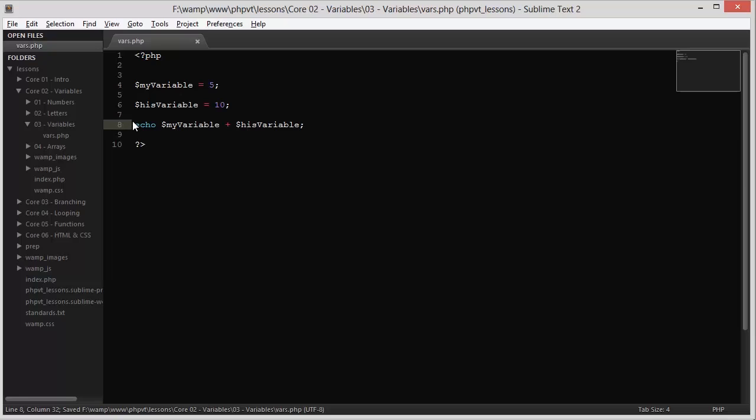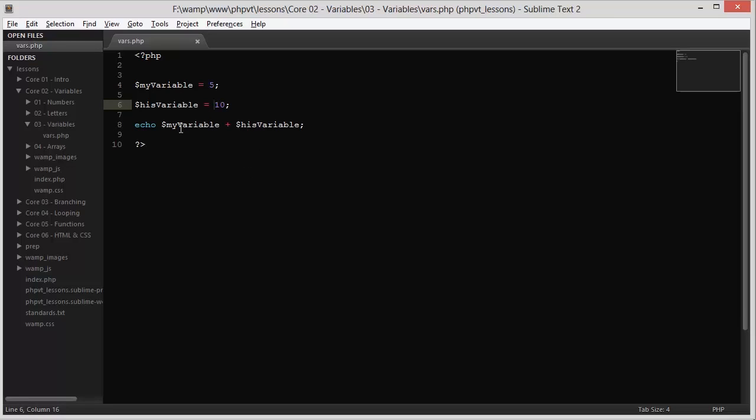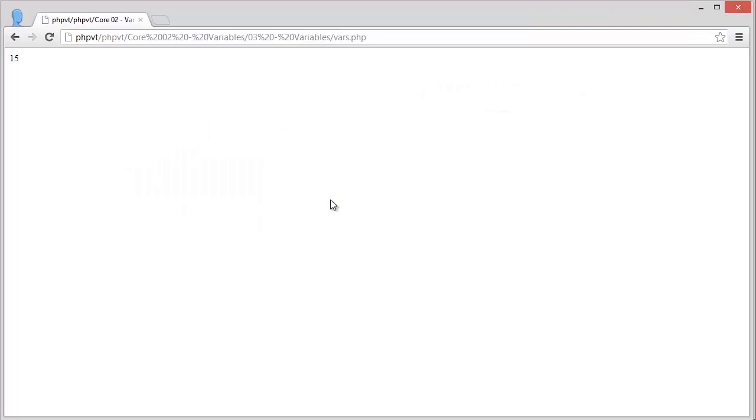So what's this going to do? It's going to say echo all of this, okay? And then all of this is something plus something else. The first something is going to be my variable, so it looks that up and finds out it's a 5. And the second something is something called his variable, and it's that 10. So when you add them together, we're going to get a 15.